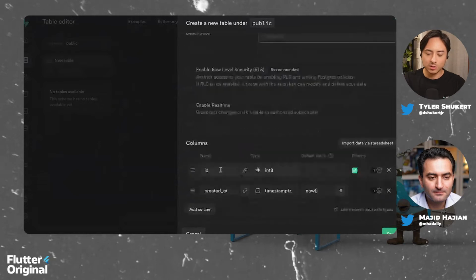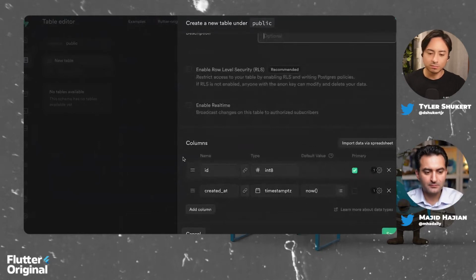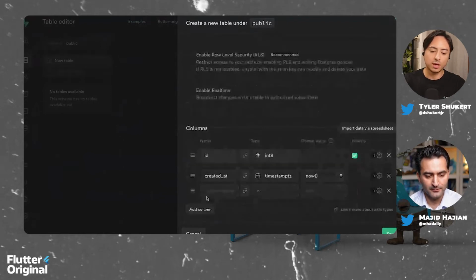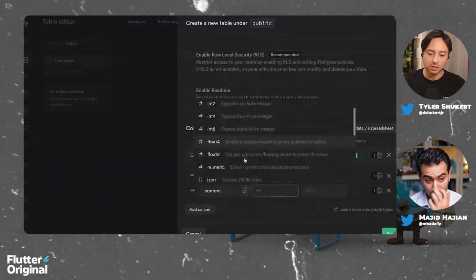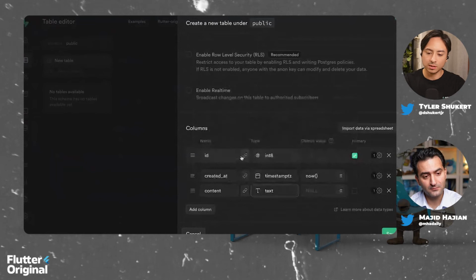Now, the nice thing about Supabase is that you can create tables without any knowledge of SQL. So right off the bat, we see it provides an ID primary key and a created at field. We can add more columns. So let's add a content field with type text. This will hold the message content. And I think that's good enough to get started.